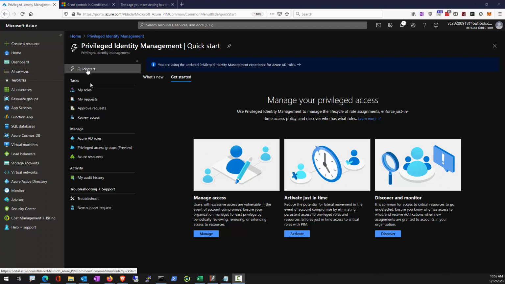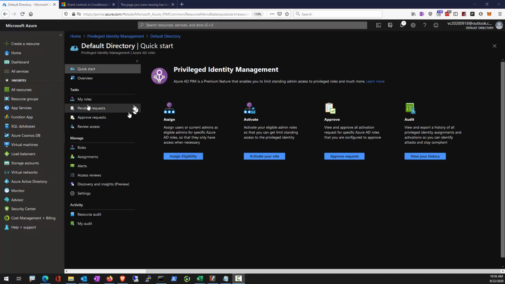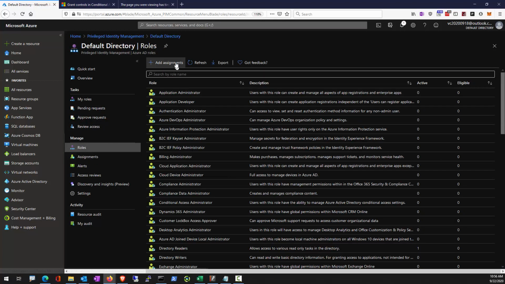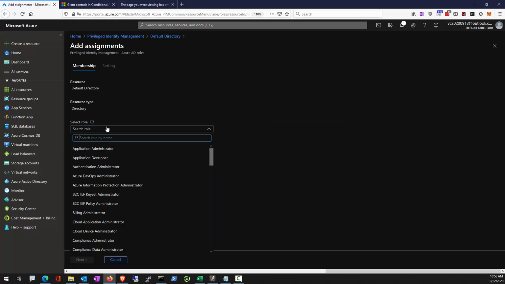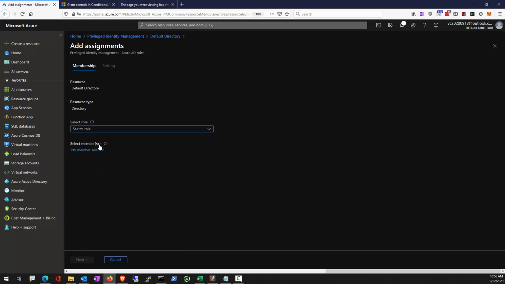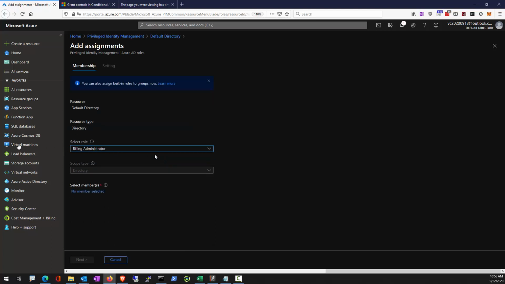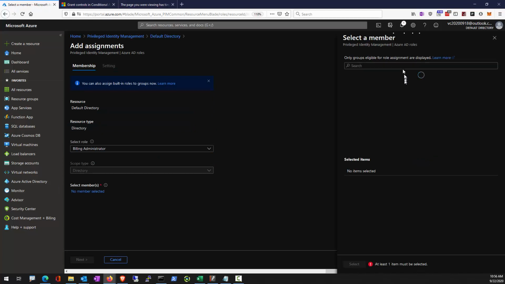All right, so the PIM service covers directory roles. You can access directory roles from Azure AD roles or RBAC roles. That's specific to subscriptions, resource groups, roles. So we're going to start with Azure AD roles. We're going to assign AAD user. So we're going to add assignment. The role is billing administrator. AAD user 2.